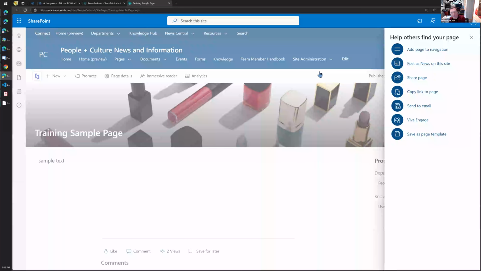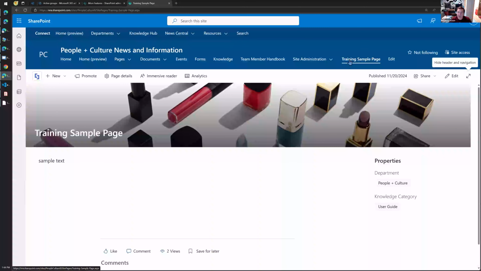Now, I just published this page. It pops out a menu for me when I first publish a page, and it just says, do you want to announce this page? It will convert the page to a news article and add it to the news feed. You can add the page to navigation. So I'm going to go ahead and do that just to show you how we manipulate that nav bar at the top really quickly. So I add it, and by default, it adds it to the top, which maybe I want it there, maybe not.